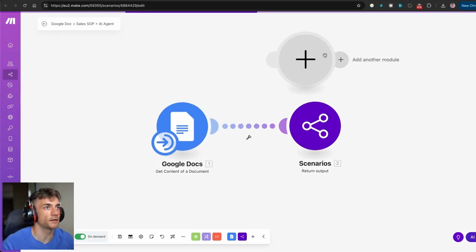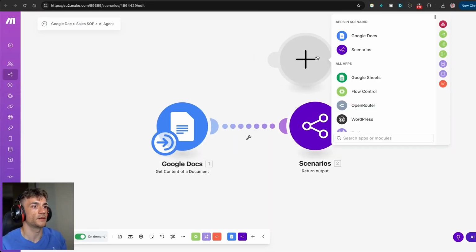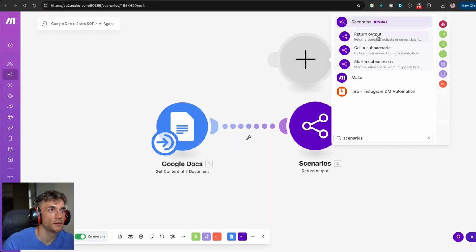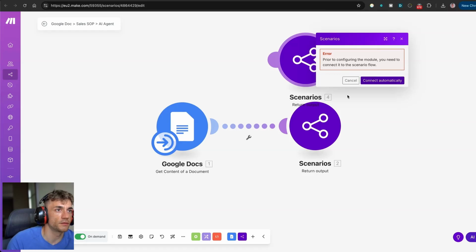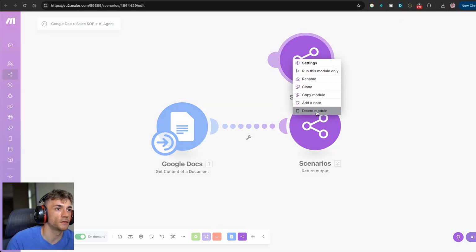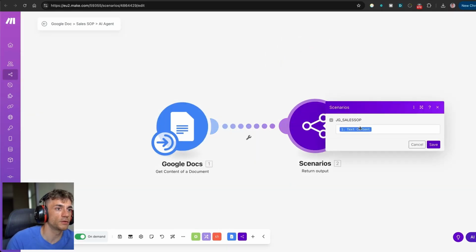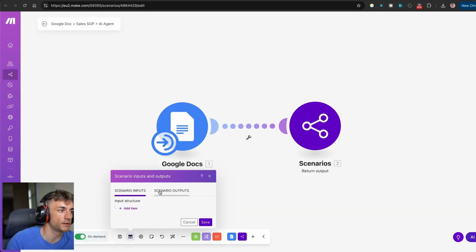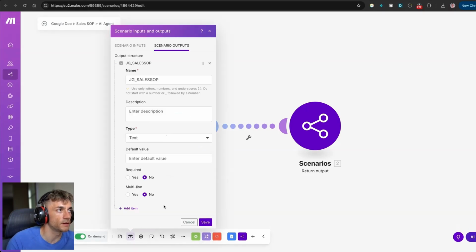So you just right click if you want to set this up, click the plus sign, click scenarios, and then return output. And then on the return output, let me show you the settings. So we've linked it to a Google Doc and it's a text content. All right, so we've taken text content from the Google Doc and the custom output that we've set up here is inside the scenarios and output section, like you can see, and we've just put JG underscore sales SOP.